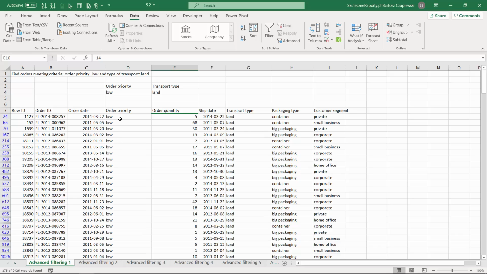Both conditions, order priority low and transport type land, need to be met to remain in the table. This advanced filtering is a bit more tricky because you don't see the filtering icons on the headings. You can just recognize the filtering operations by watching the blue row numbers.